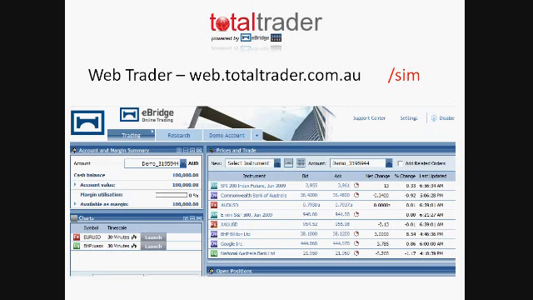If you do not have a live account and you'd like to have a trial of the Web Trader, simply go to www.totaltrader.com.au and on the right hand side you'll see a box that asks you for your email address and your name, and just sign up there and that'll give you access to the simulation.